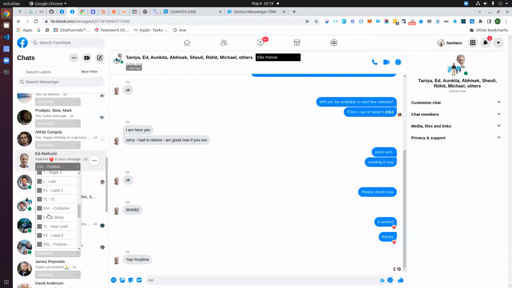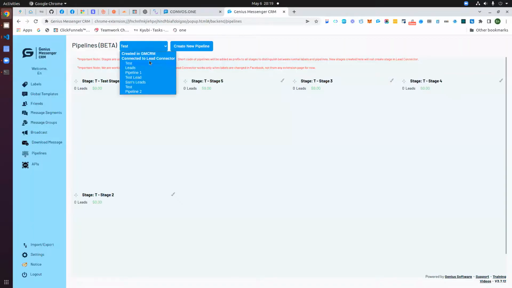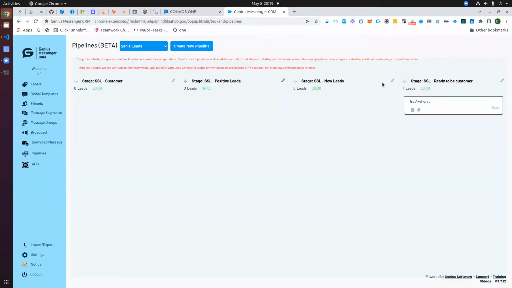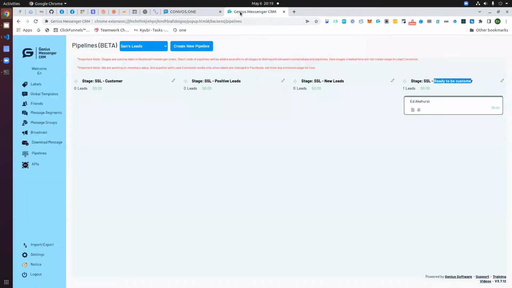So now suppose he became a positive customer. So from positive, he became ready to move as a customer. As soon as I change that, if I come here, refresh quickly and go back to my pipeline, you see he's actually added now under ready to be customer. And if I go back in here, automatically this data is synced with my GoHighLevel or Lead Connector account, right?